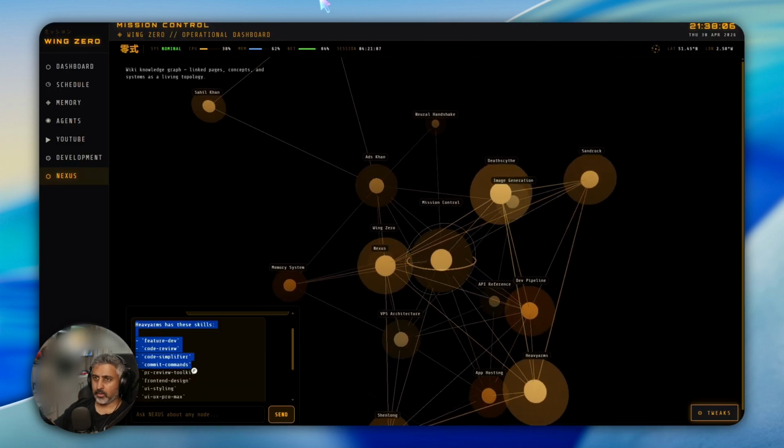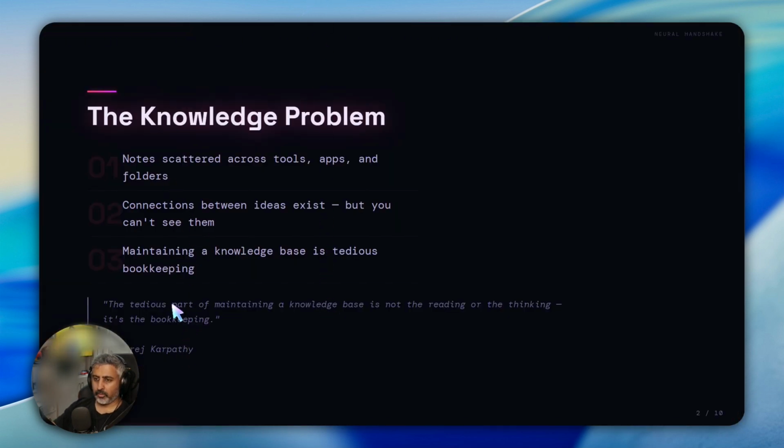So if I go back to our little slide deck here, these are some of the notes from that gist as well as quotes. So notes are scattered across tools, apps, and folders, which is so true because many times you may have tried to create a structured folder system with subfolders. Maybe you've given your folders certain names or prefixes, a naming convention. Maybe you're giving folders specific icon colors. At the end of the day, it just still becomes too much, right?